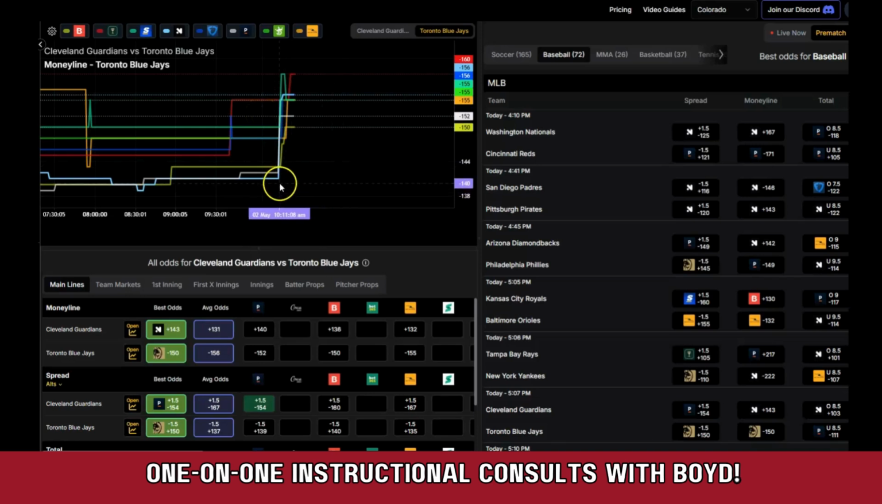Certainly the price originally was down here about the minus 141. It's up around minus 155. So you can see about a 15 cent move just very recently here. And that's something that if I were going to make a wager, I would follow the money. I would go with the Blue Jays on this money line bet. That's how you use the tool.